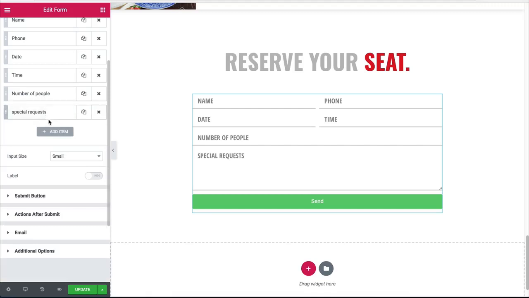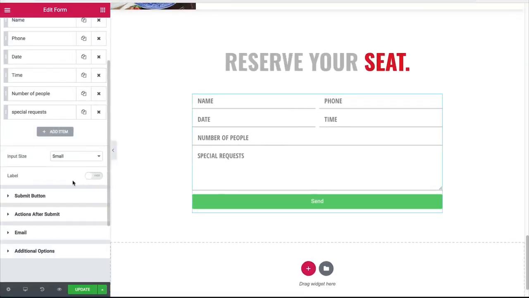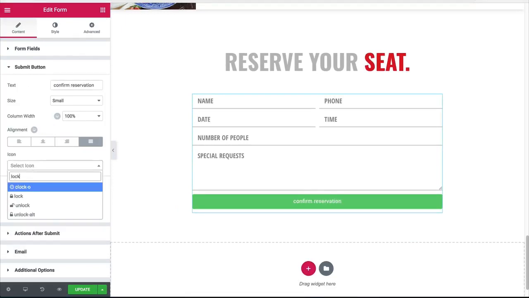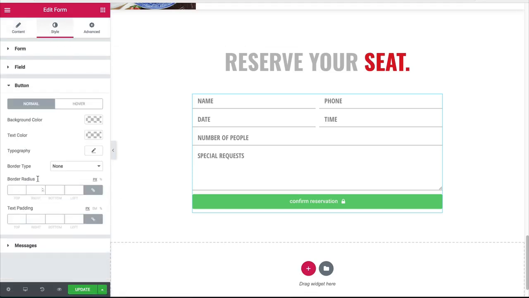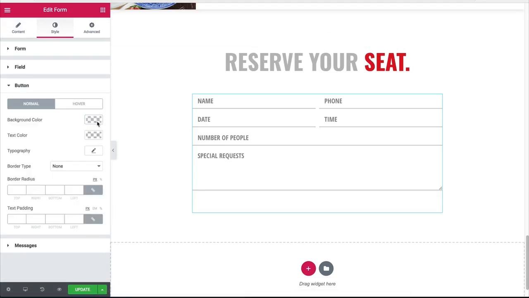Beautiful. All right, so this is not done yet. As you can see, it still needs some work. So the first thing that we're gonna do is come into the submit button and change the copy. Let's do like confirm reservation. And I'm gonna add a lock icon to the right side of it, like that. Oh, that looks good.